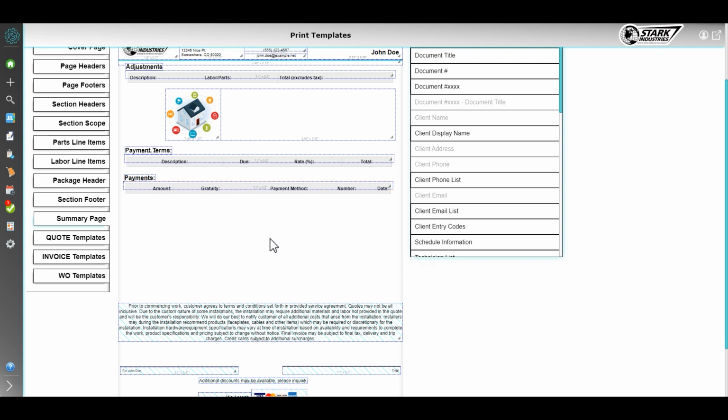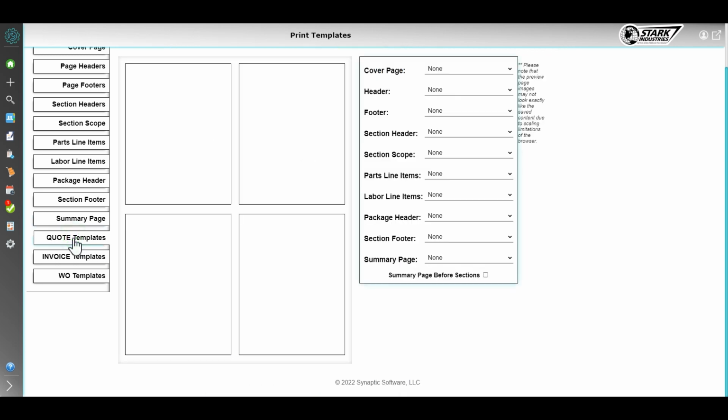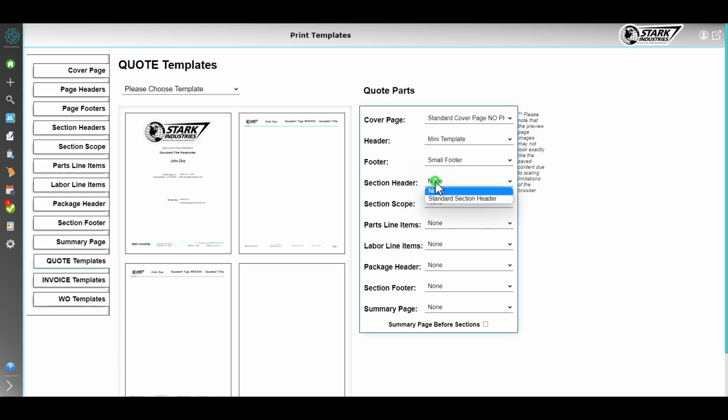So now that you guys know how to make your templates look amazing, we'll go over here and put it all together. We'll click on quote templates, and that'll bring us to our builder here. What we're going to want to do is select which one of these pieces parts we want in our template, and it'll give you a little preview over there in the workspace of how that's going to look. So let's do a mini page header, a small footer, a section header, a section scope.